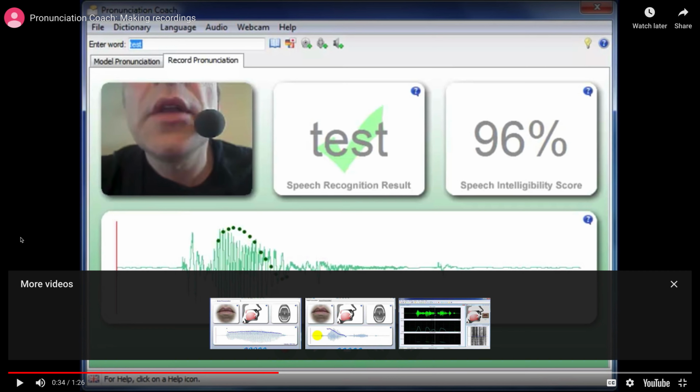One part in the middle where it has a green check, it says speech recognition result. That means that if your speech is clear enough for the computer to understand, that means that your speech can be understood by someone else. It is intelligible. And on the right-hand side, this 96% is your score of how clear the pronunciation is.